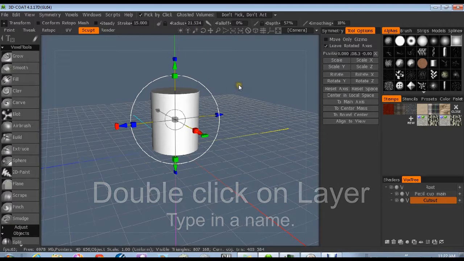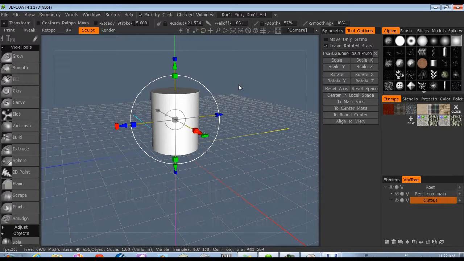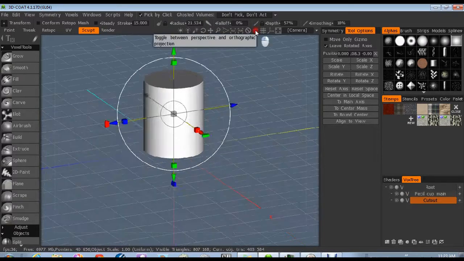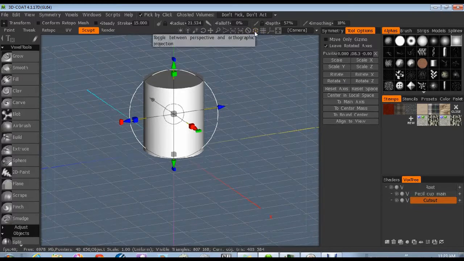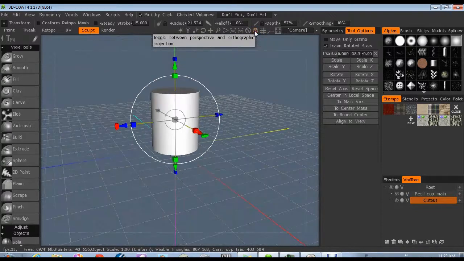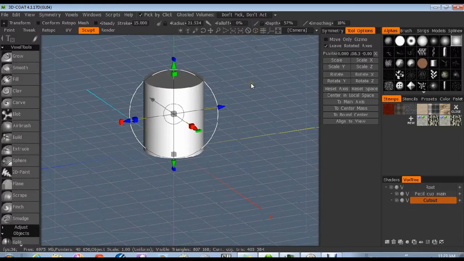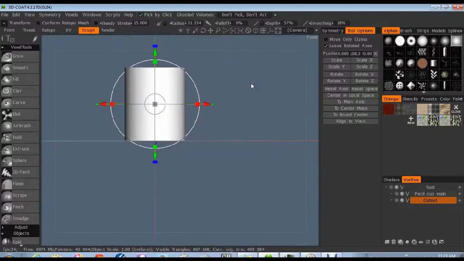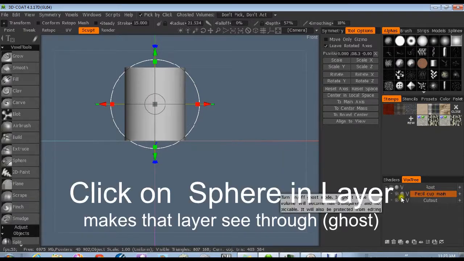Now I want to make sure that I'm in orthographic view, so I go up here to this little cube and I highlight it. When it's in that position, I'm in orthographic view. When it's up, I'm in perspective. So I want to click on this, and then go to my front facing camera, which is the number 2 on my keypad, so I'm looking directly at it. I'll go over here to the layers again, click on the pencil cup main, and click on the little ball. That will ghost the image of the top layer, so that you can see through it.